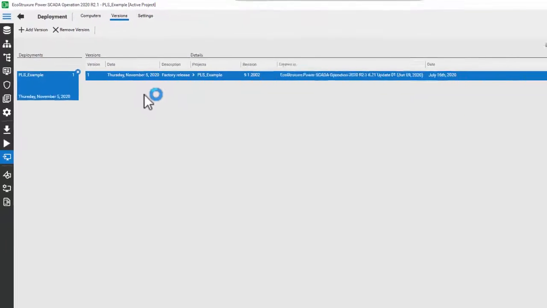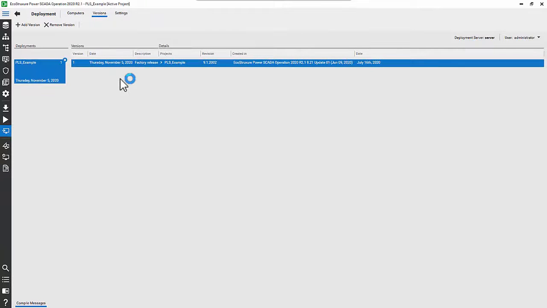Our first step is basic project management inside Studio.